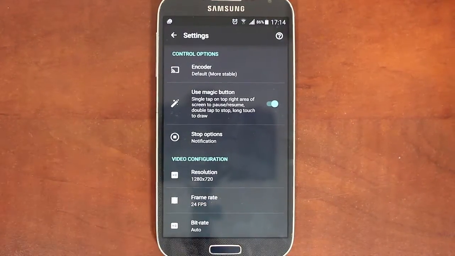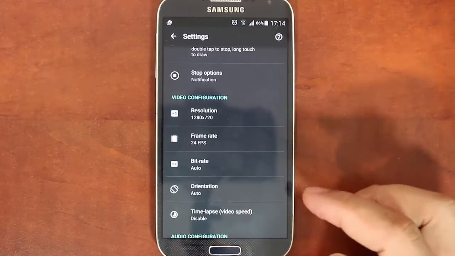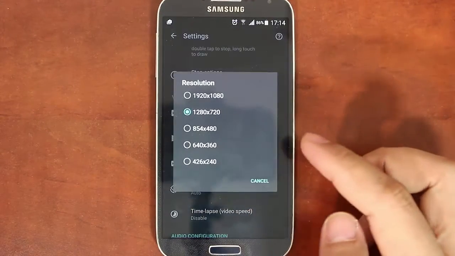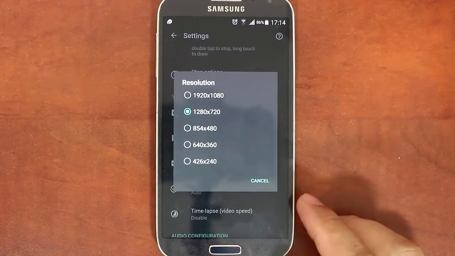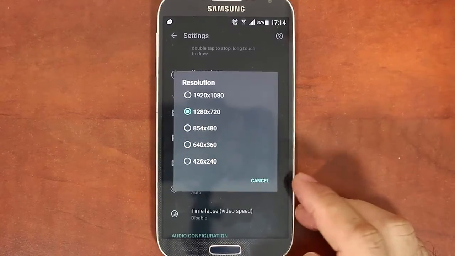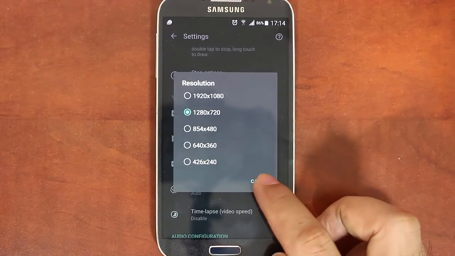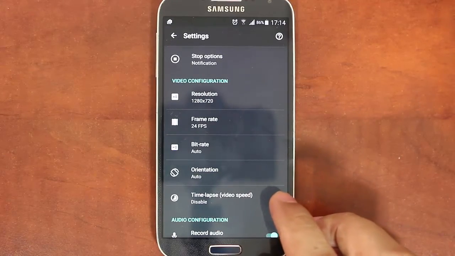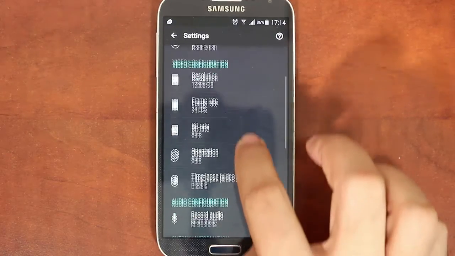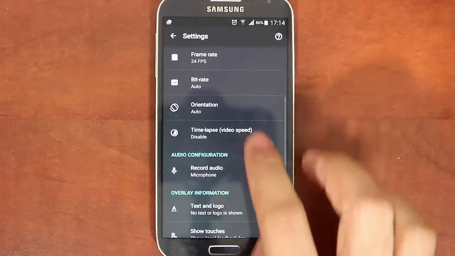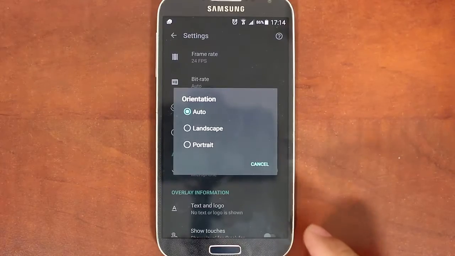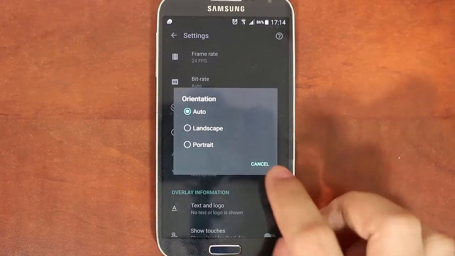So for the video configuration, I currently have it set to 1280 by 720p. You can actually have it up to a maximum of 1920 by 1080p. And you have the frame rate set to 24 frames per second. And the orientation is set to auto. So if you wanted to set it as landscape or portrait, you can do so.